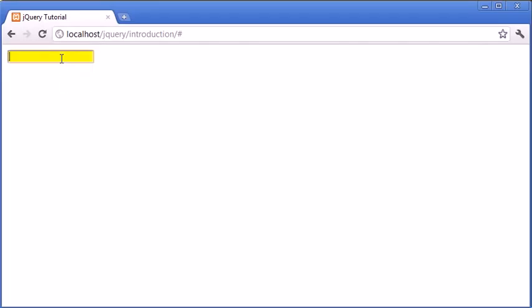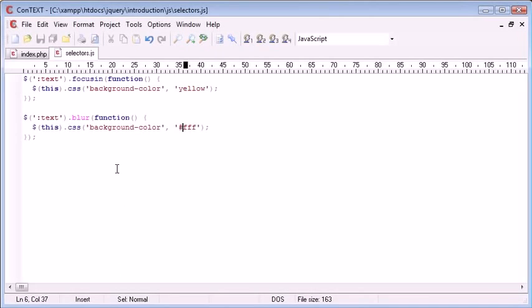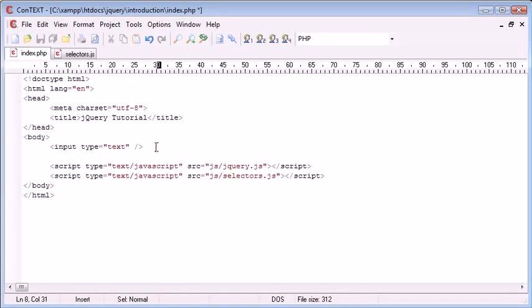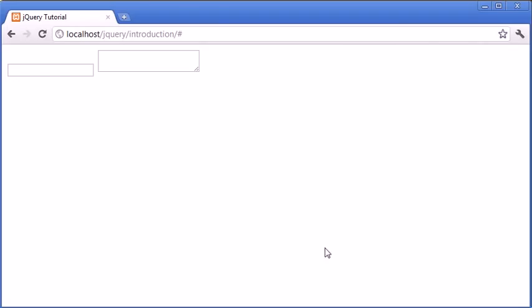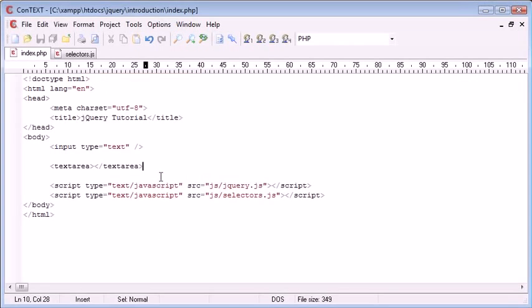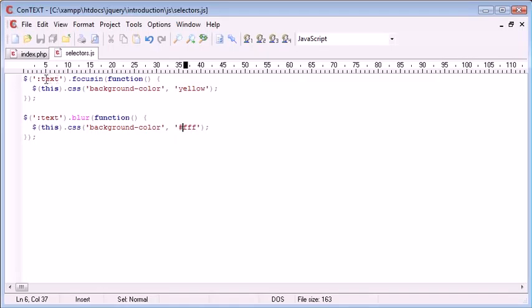Okay, so now when we focus into a text box and we focus out, this now changes the background color. So we have the effect here, but now what happens when we add other elements such as text area? Now text area does not belong to the type text input field set, so when we click on this, we don't get the same effect. So we can set specific effects to input fields by using this text selector. We could, for example, change this to, I think it would be text area. I'm unsure. Let's have a look.